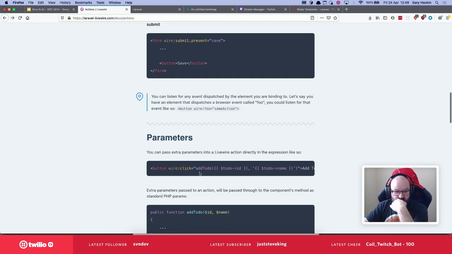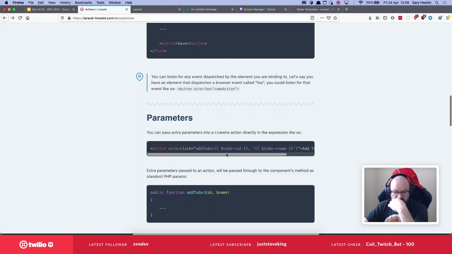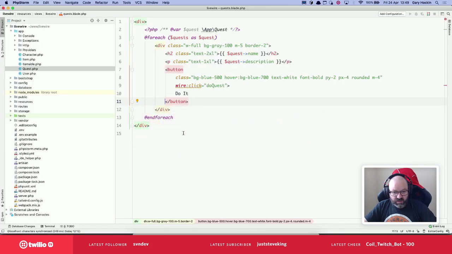Ah, yes, this looks like it is it. Here you go, parameters. Click, so you do... Okay, this is what we want. So we say do quest, $quest ID. That's the quest we want to do, right?